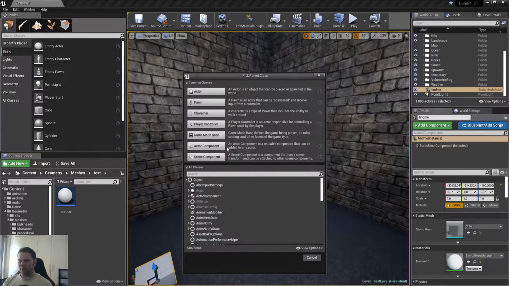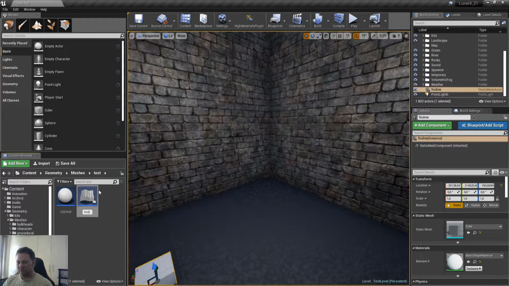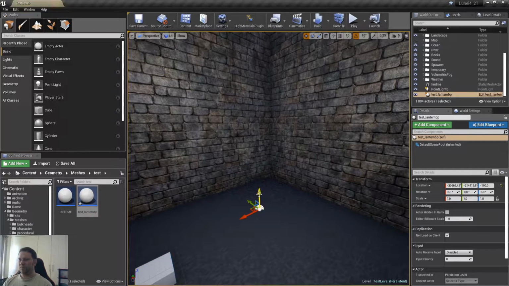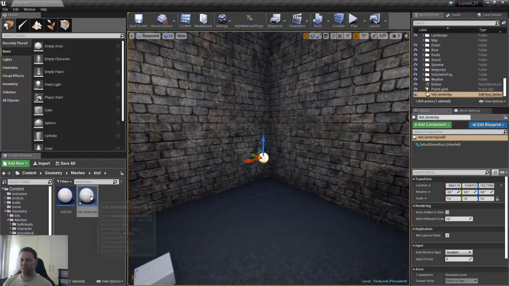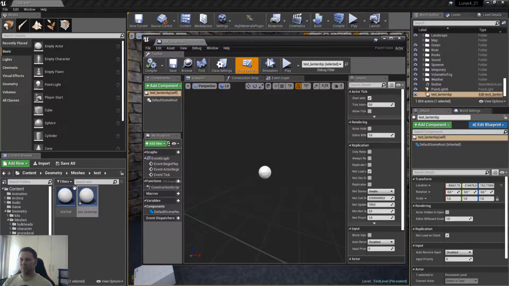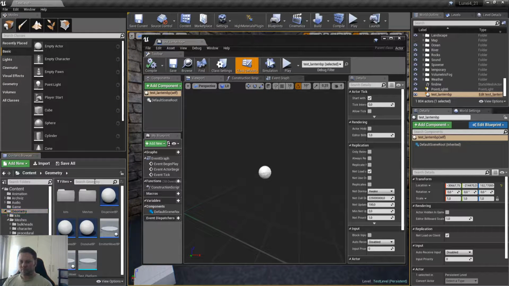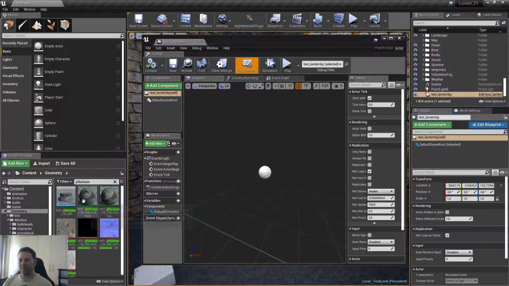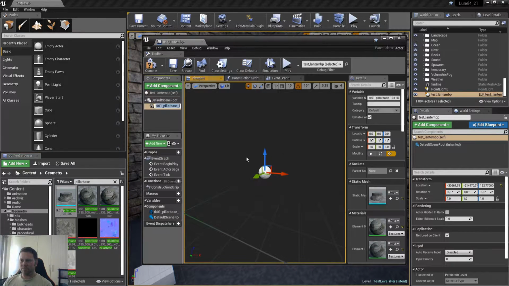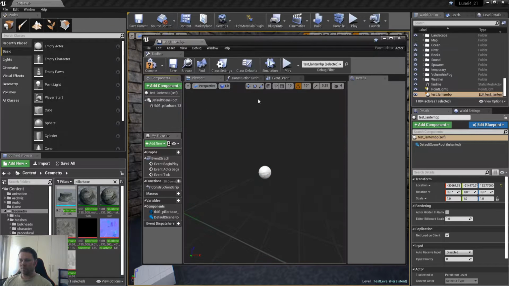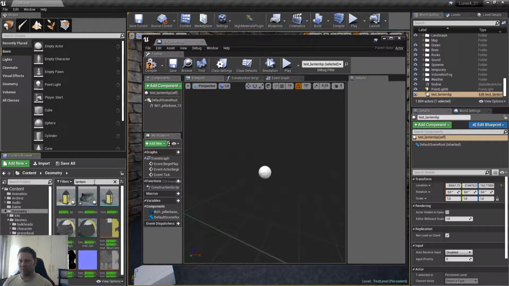I'm going to start by creating a blueprint. Just call this test lantern. I'm going to drag it into the level so I can start seeing changes. And the first thing I want to do is find a base to attach the top of the lantern where it would hang from. And the second thing I would require is the lantern itself.